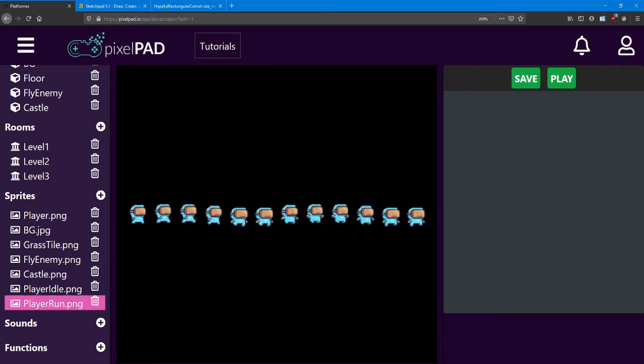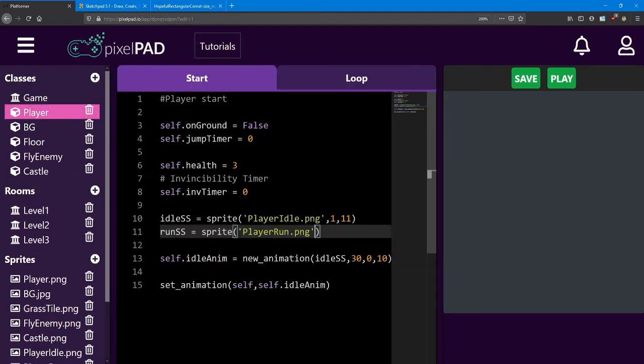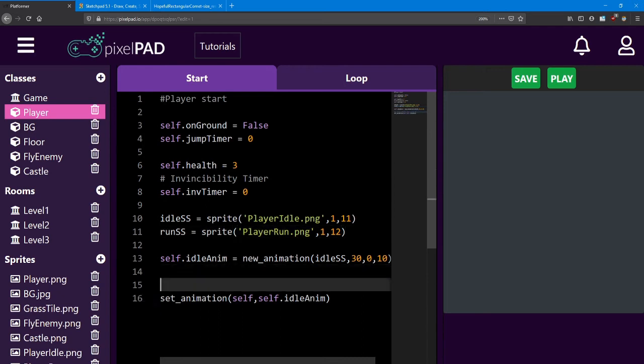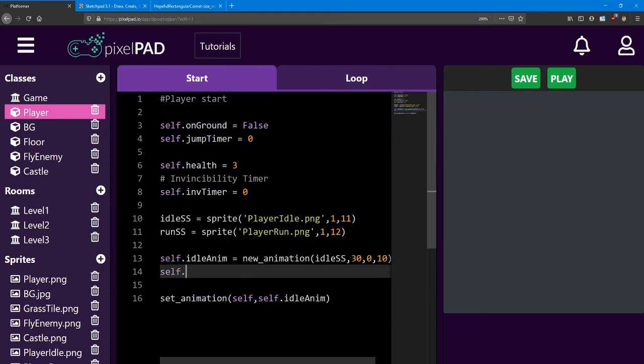However, this sprite sheet is a little bit longer than the previous one. We have 12 sprites instead of 11. So we need to make that modification when we're setting up the columns. We still have one row, but now we have 12 columns. We have to reflect that change when we make our animation too.